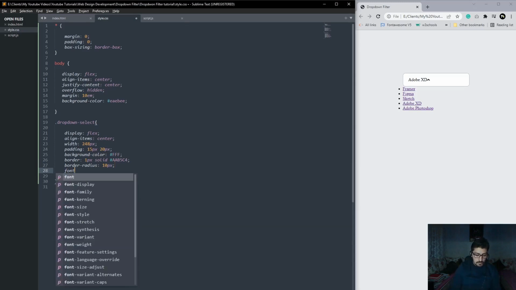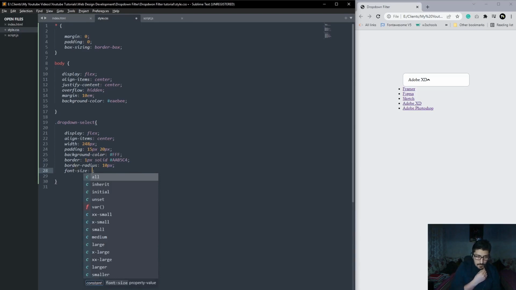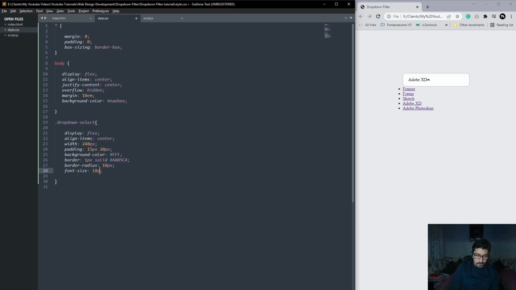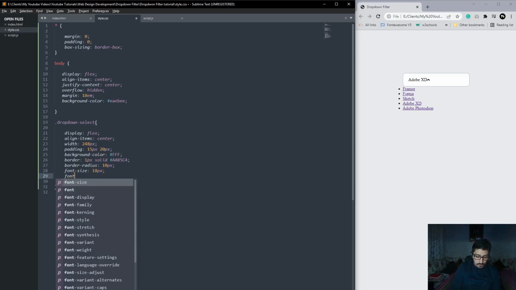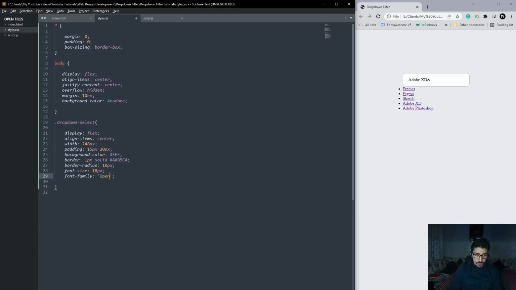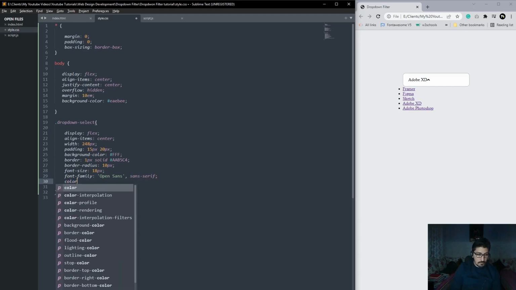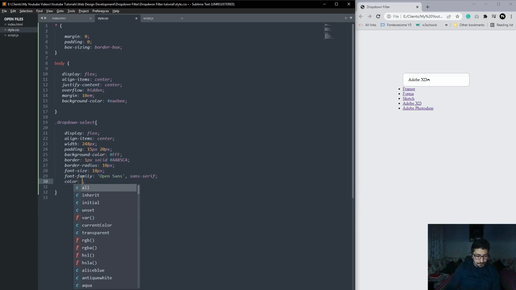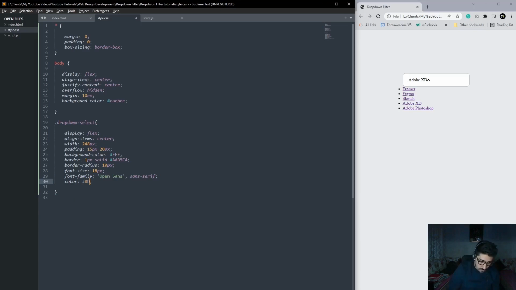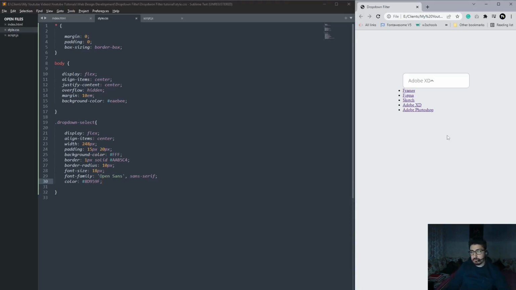Font size will be 18 pixel, and also font family Open Sans, CSS as default, and also color to be hashtag, okay.